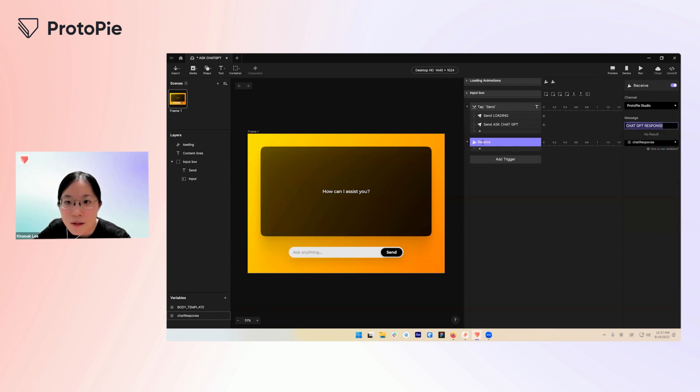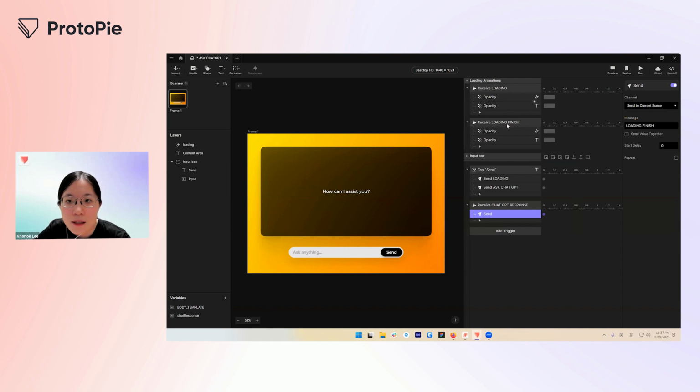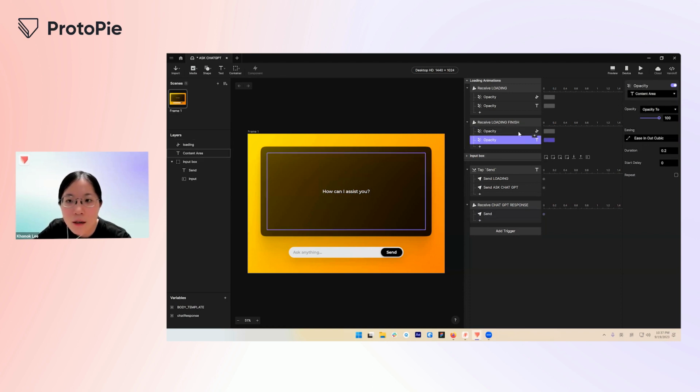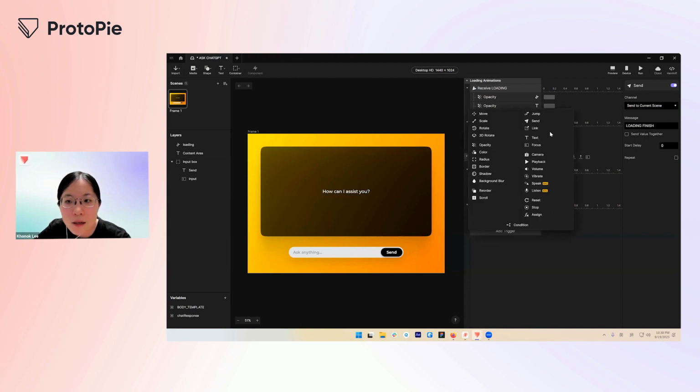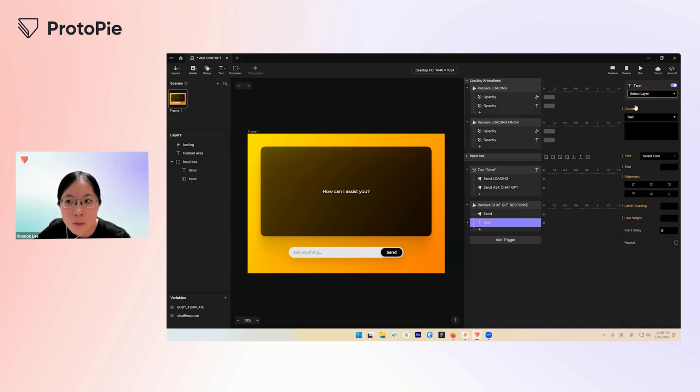Okay. So with this message received, I will do a stop loading. By the way, stop loading is part of a loading animation I prepared here. It's just communicating internally inside of Pie to trigger the loading animation to stop. Okay. So once the loading animation is done, I'm going to reflect what's in the ChatGPT response into this text area. So I'm going to have a text response, giving it to the content area.